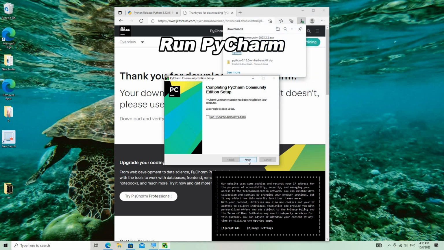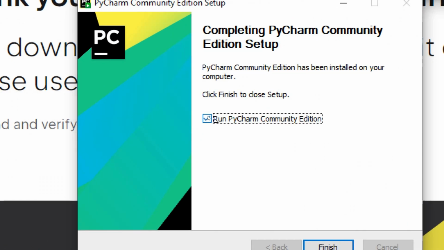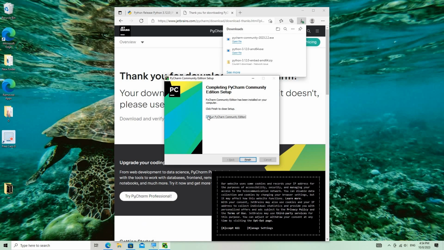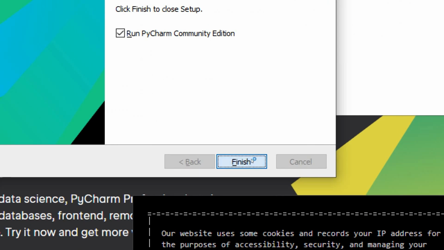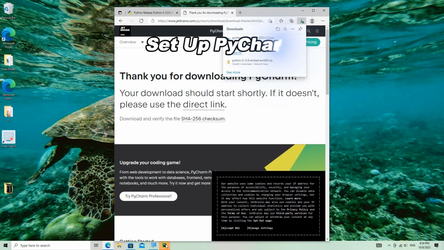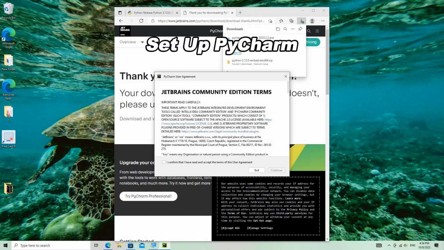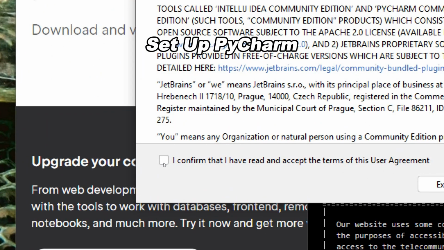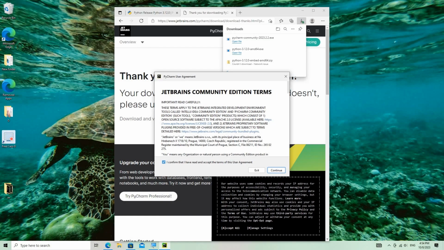Start PyCharm. When the installation is finished, you may launch PyCharm by selecting the desktop shortcut created or by typing PyCharm into the Windows Start menu. When you launch PyCharm for the first time, it will prompt you to set up a few default options. When you follow the instructions, PyCharm is ready for Python development.